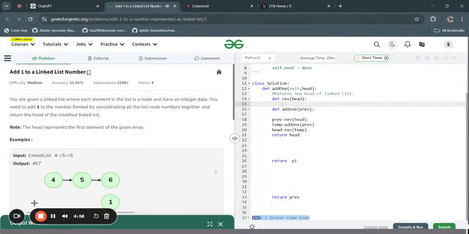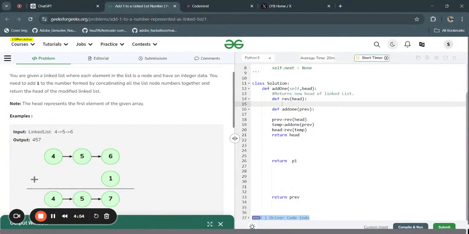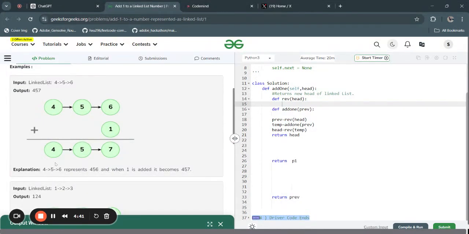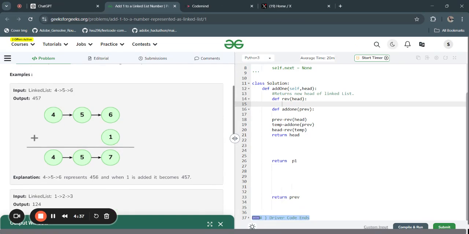Let us solve a linked list problem today: Add 1 to a linked list. What we need to do is, here a number is represented in the form of a linked list. We need to take the number as a whole and add 1 to it so that the result looks like this. But the problem arises in the value of the carry.